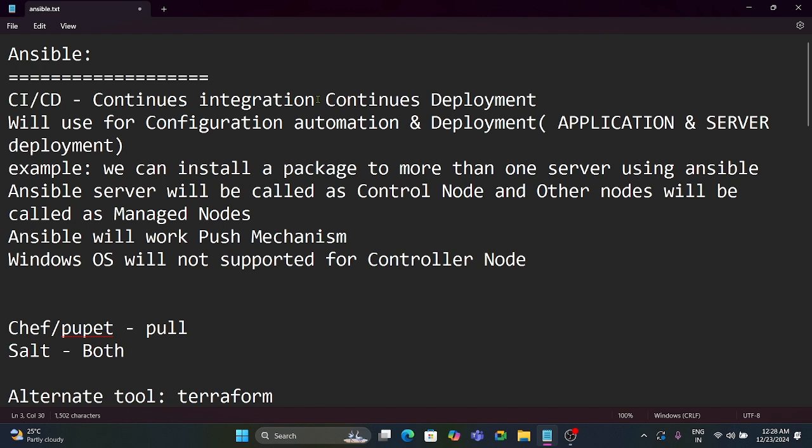Okay, deployment means creating one EC2 instance, or creating one VMware machine, or installing a server on premises, meaning a physical server. So that is the deployment. Okay, fine.